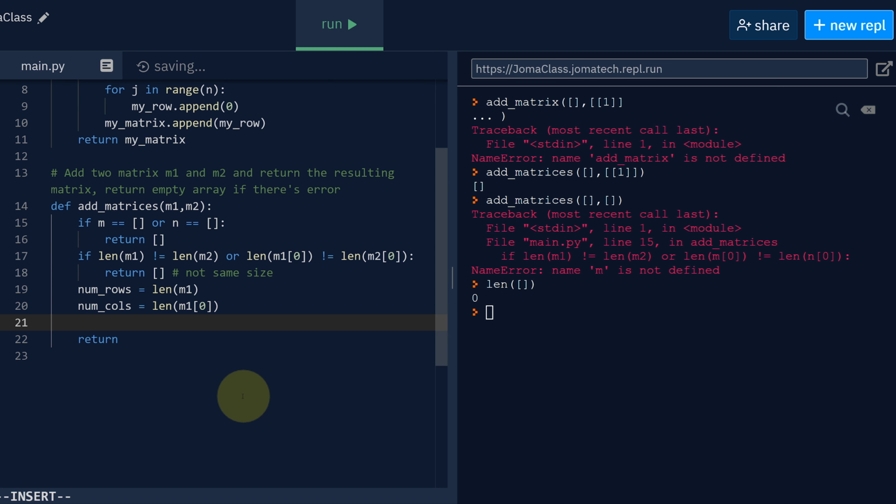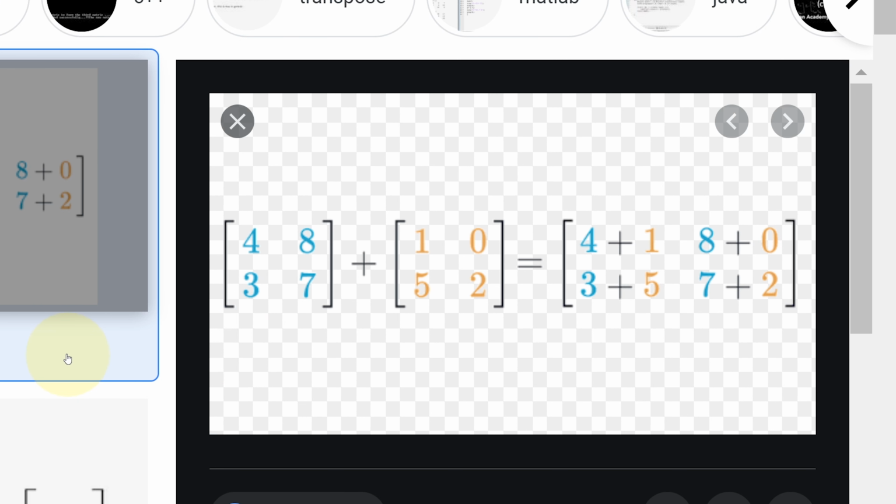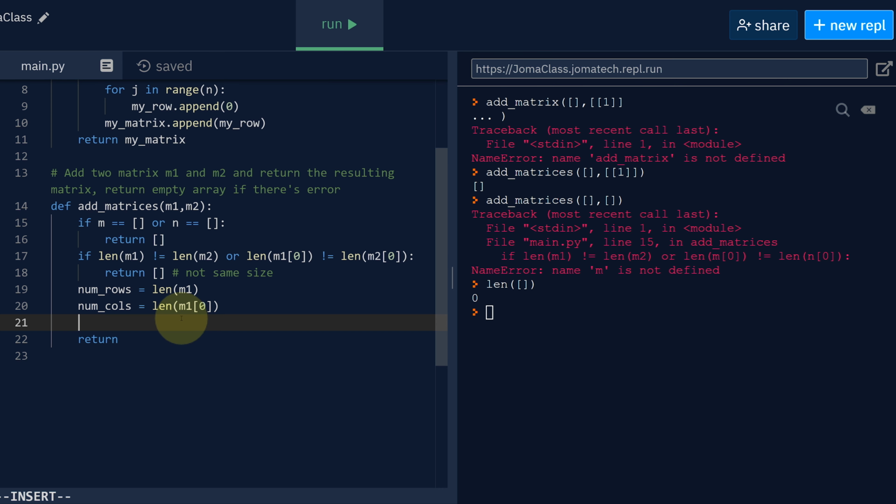All right, cool. Now what do we do? This is the meaty part. What we want to do is iterate through the whole matrix and add them together. That's pretty much it. Matrix addition is pretty simple. As you can see here, for each cell of the matrix, you just add them together. So 8 plus 0, 3 plus 5, 7 plus 2. That's it. So how do you do that?